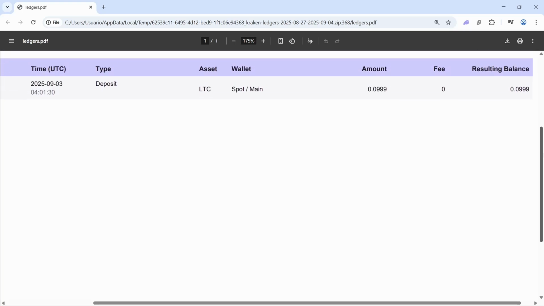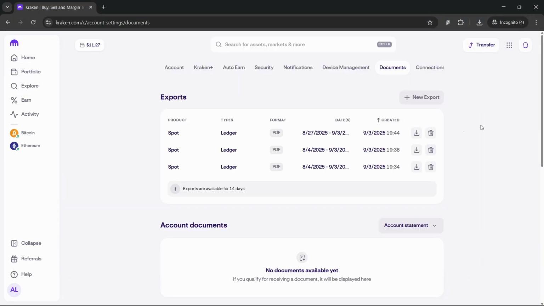And yeah, that's basically the process you need to follow if you want to export your transaction history on Kraken.